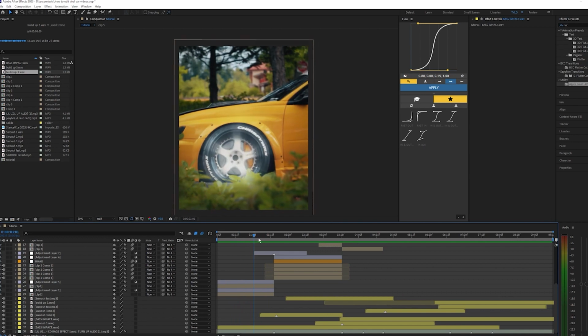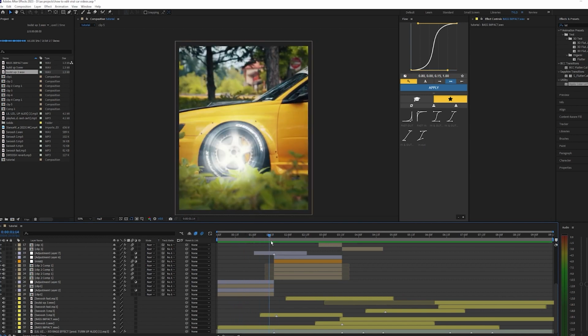So as you can see, sound effects can actually make a pretty big difference to your edit, and it honestly just helps bring everything together.